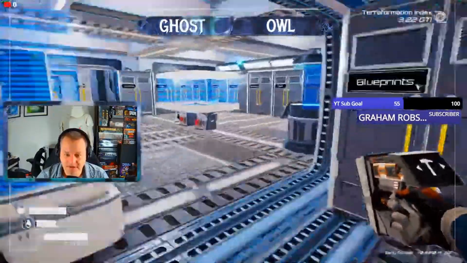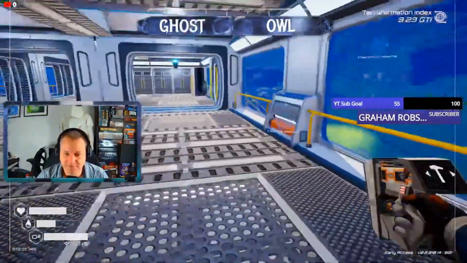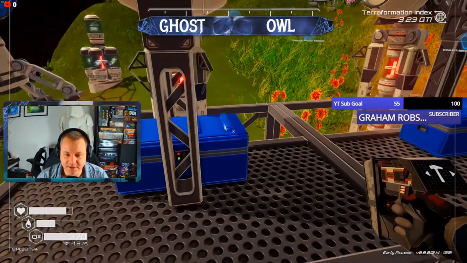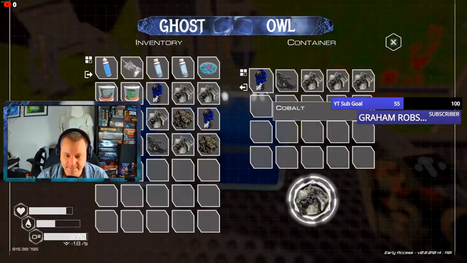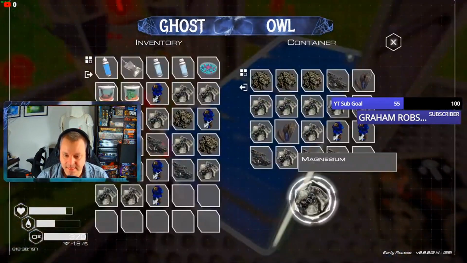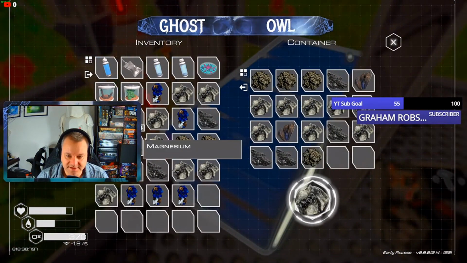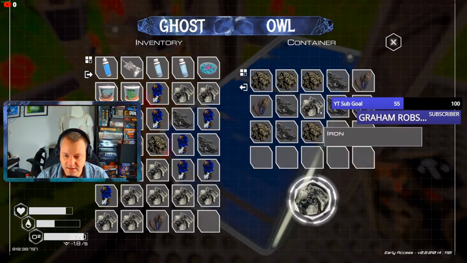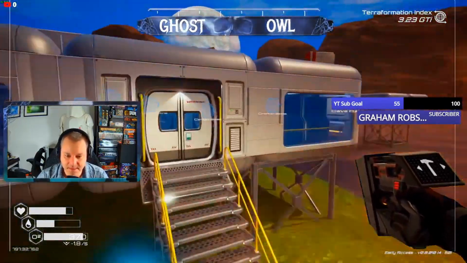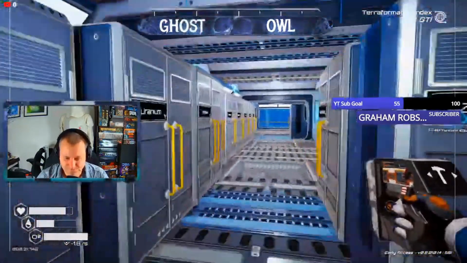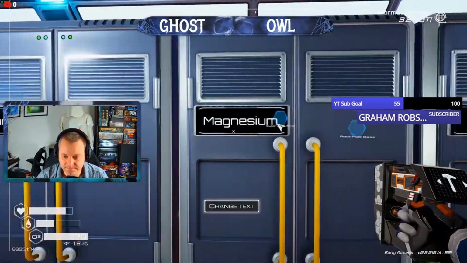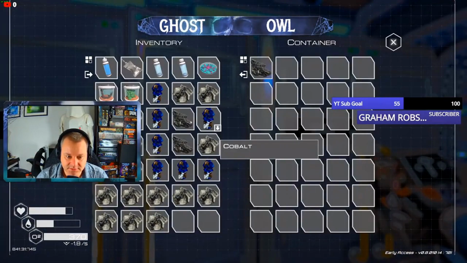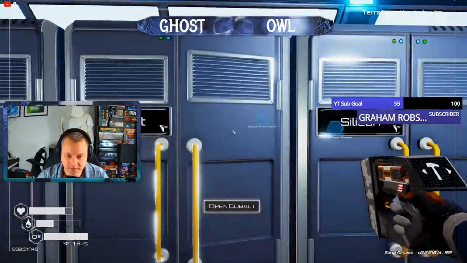Right. And then I'm going to come here. I'm going to get some cobalt. I'm going to start building some more of the windows around the place. Windows are iron and cobalt. So let's get as much of the stuff as we can, like so. Titanium, magnesium, silicon, cobalt.